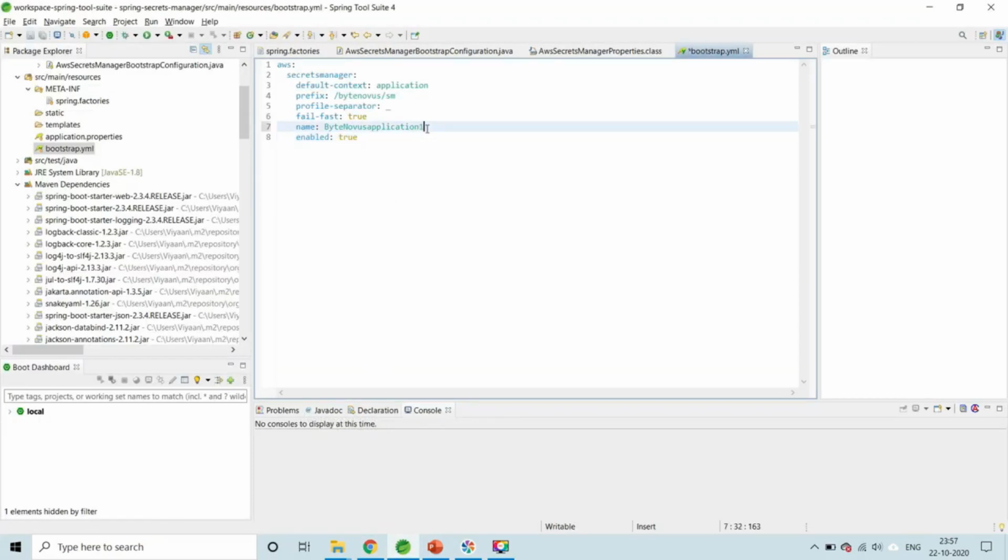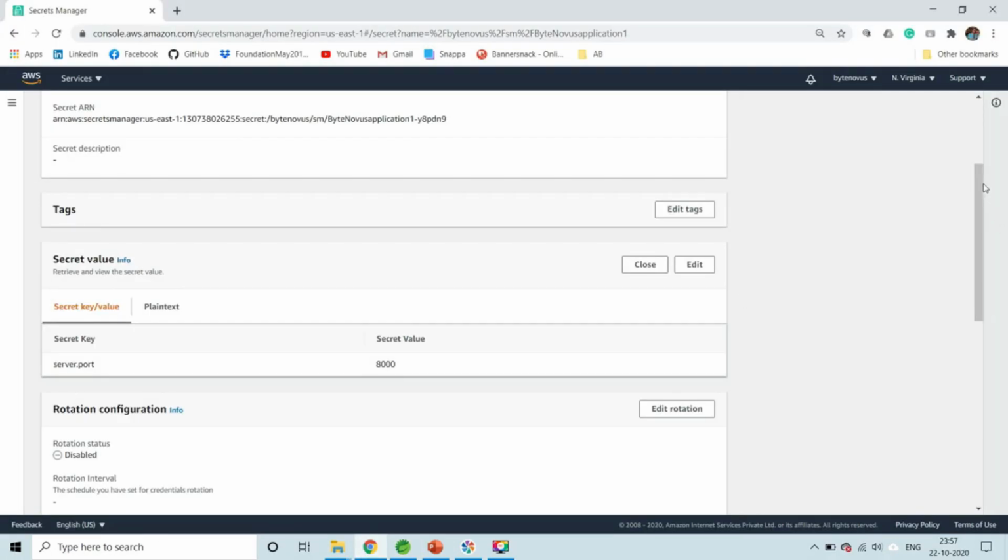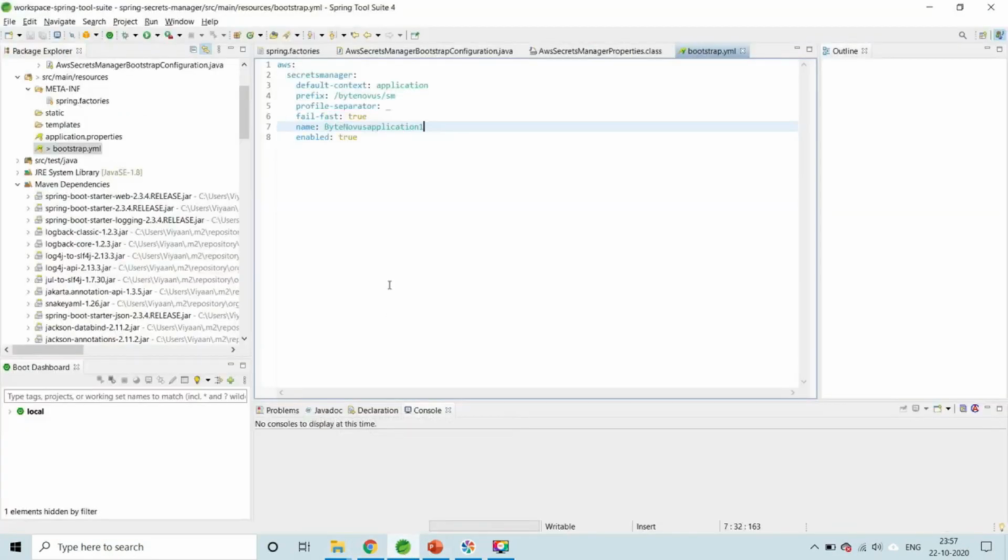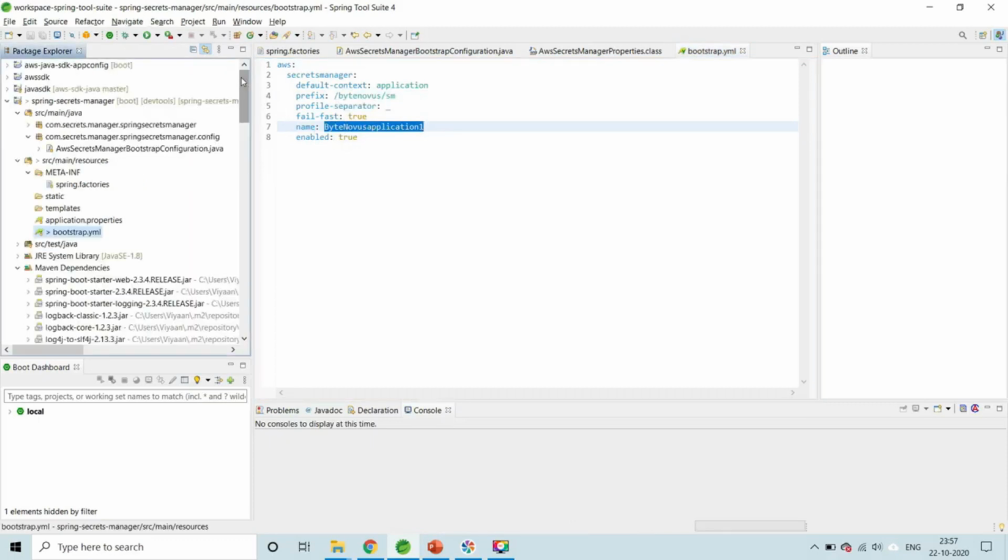And the name here, I think we have given bytenovas 1. Just to confirm, let me go back. Let me go here. Yeah, as you can see, it's bytenova slash sm. This is the prefix followed by the application name, which is bytenova's application 1. It is appended by some alphanumeric characters. We can ignore this. But in your bootstrap.yaml file, this is what we have given, right? So this is the prefix and this is the application name. And now let's start this application. Let's fire this up.